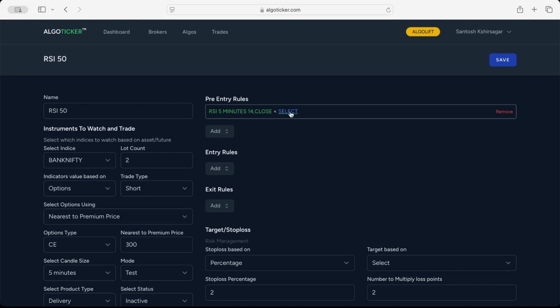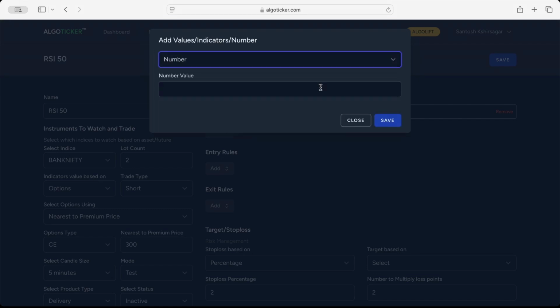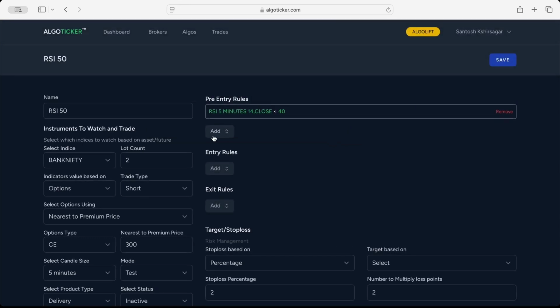Then here I can select the other option, like number. I want to check if RSI is less than 40. So I have added this one: RSI for the 5-minute candle, for 14 periods, on the basis of close, should be 40. Then this pre-entry rule is done, and it will start to check for entry rules.